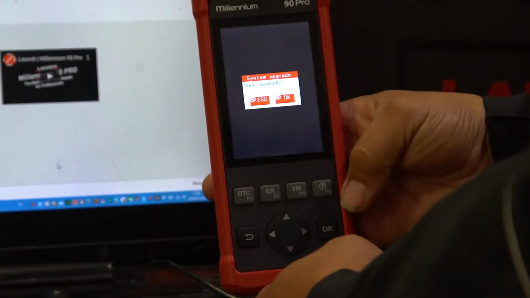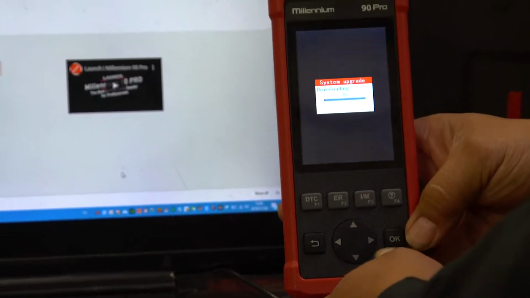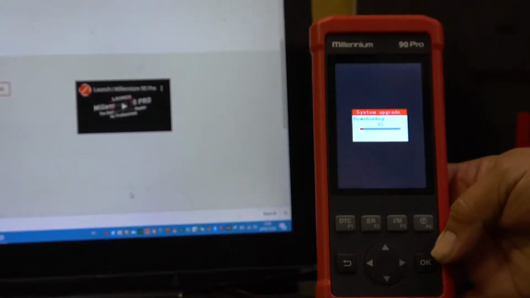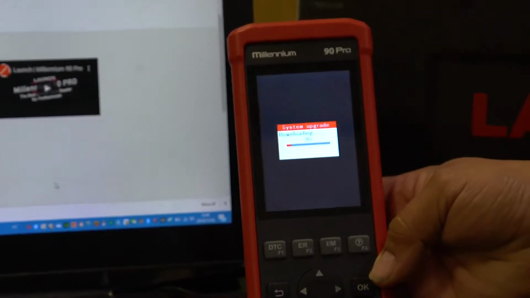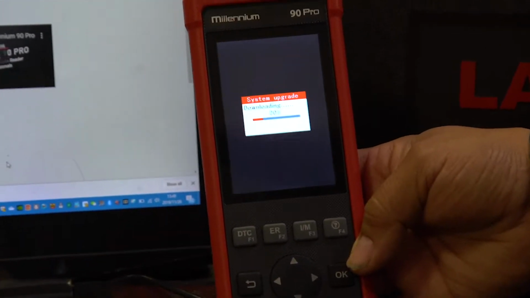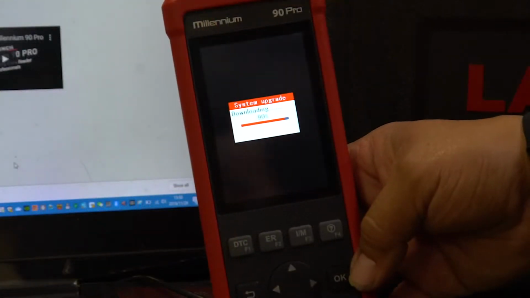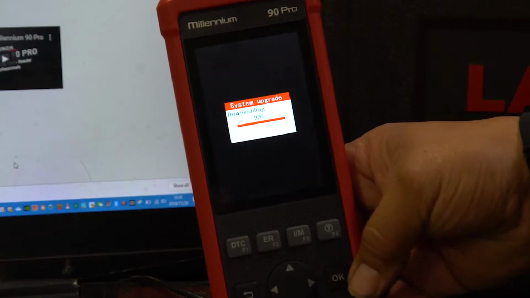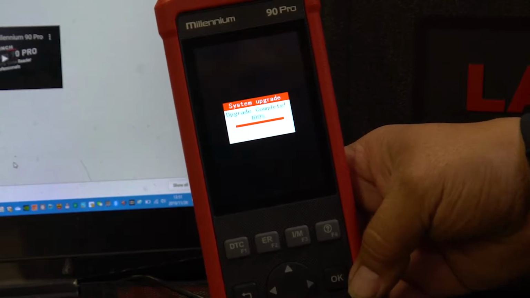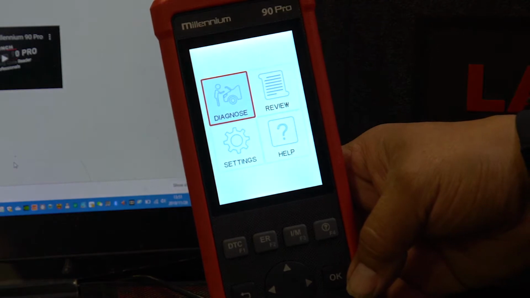It's gonna ask you, do you wanna update? And click OK. And now it's taking the information from the SD card and it's updating your Millennium tool. So now your tool will restart and you are ready to go.